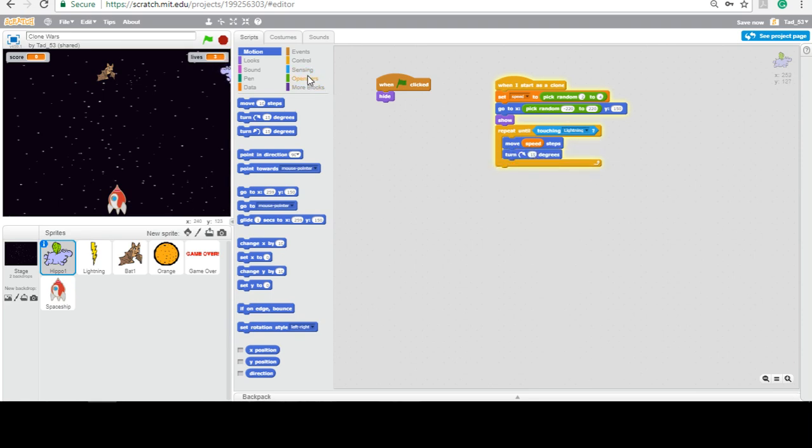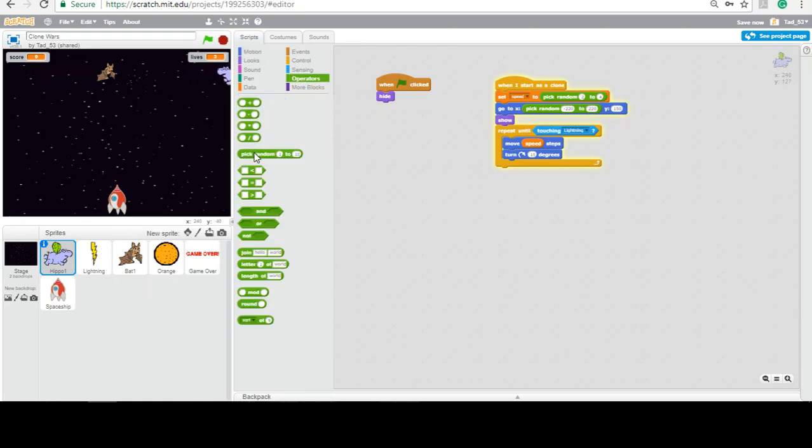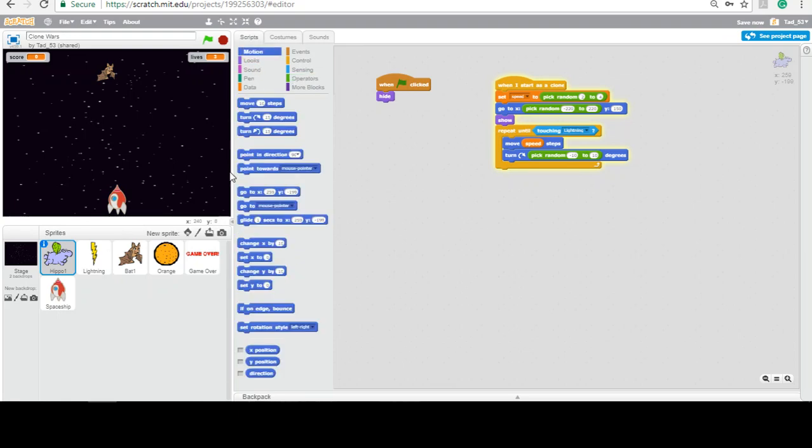So what I'm going to have it do is put in an operator, and I'm going to pick random from negative 10 degrees to positive 10 degrees. Again, now you can see the hippo is kind of driving around or flying around. Another command that I need to do, since you can see he went right off the edge there, is put if on edge bounce. Therefore, it'll continue on even if it hits the side.